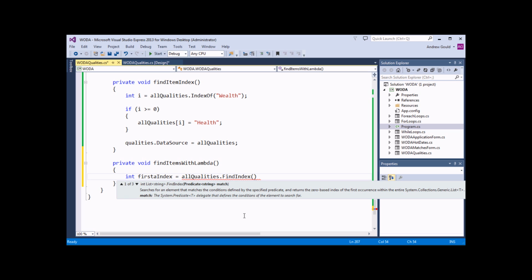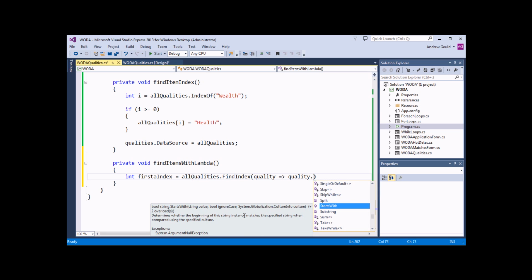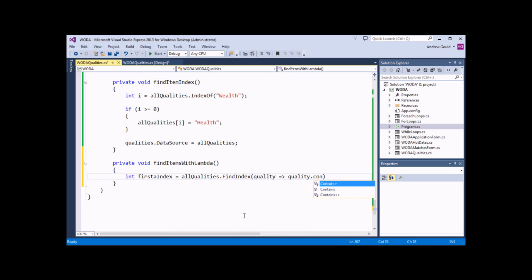So what we need to do here is declare an input parameter. I'm going to call mine quality again, and then the Lambda operator, which is equals and then a closed angle bracket, and then the condition we're testing for. This time, rather than StartsWith as we did last time, we're going to use Contains, which finds out if the string contains a particular string. So Contains, then open some parentheses, and I'm going to look for a lowercase letter a.